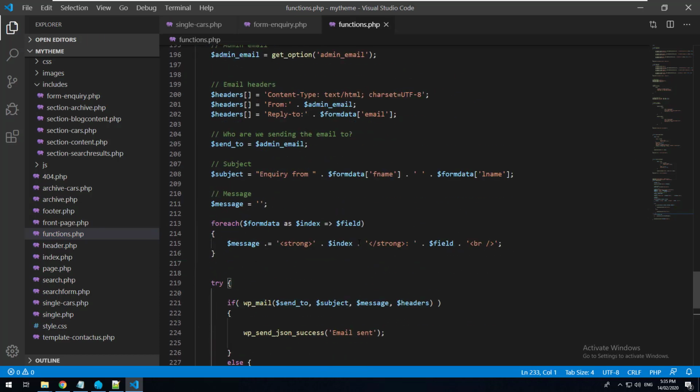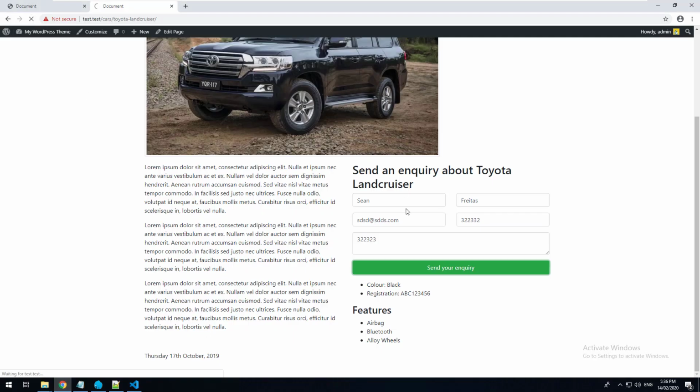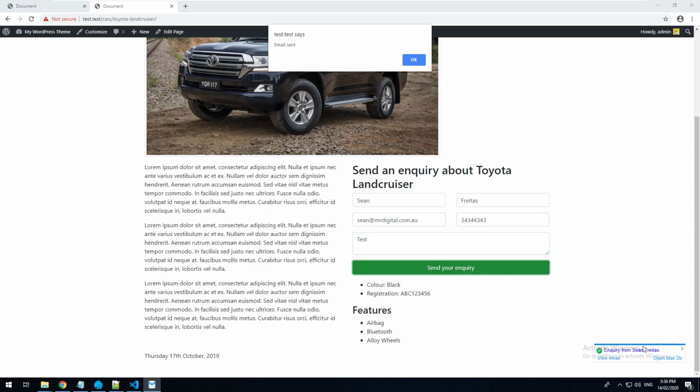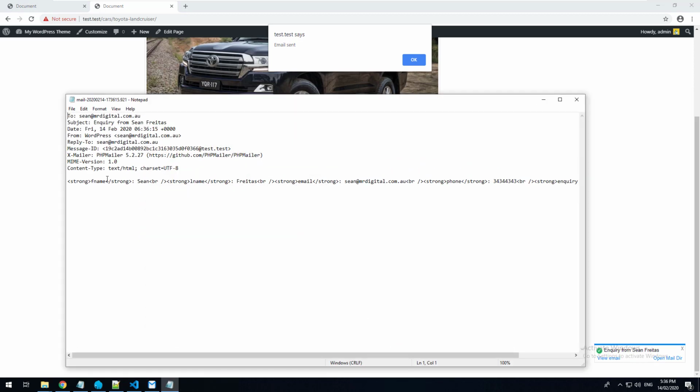All right, so this should work. Let's give it a try. So we'll refresh the page and I'll type in my details. Now, if it's going to work, you should see at the bottom here, Laragon will capture the email. So we'll hit send your inquiry. As you can see, the email has been sent and we can view the email here. And you'll see it's in just HTML format. But as you can see, the to was to Sean at Mr. Digital, which was the admin email. It was from Sean at Mr. Digital as well, but you'll see that it says it's from WordPress.